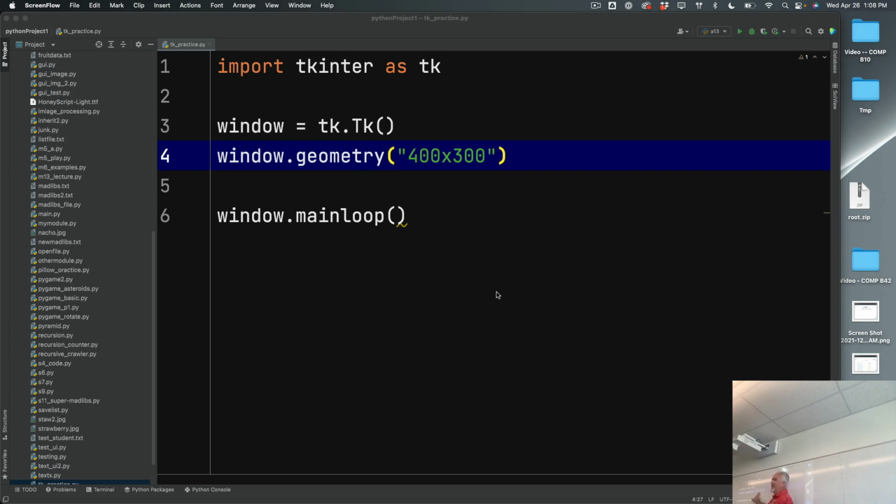Everything inside the Tk window is going to be in characters. So if I did a 400 by 300 text entry field, it would be much larger than this window actually is, and it would be very oddly shaped. So it would be just slightly wider than it is tall, even though these are flipped.